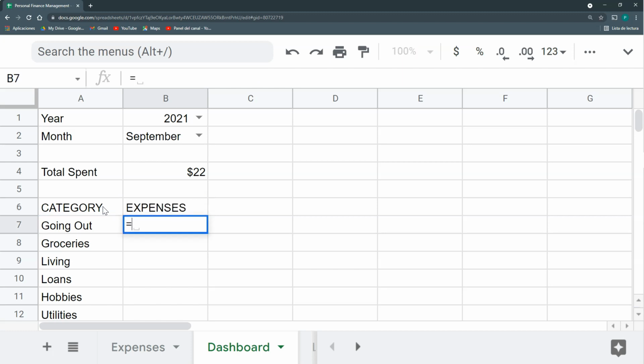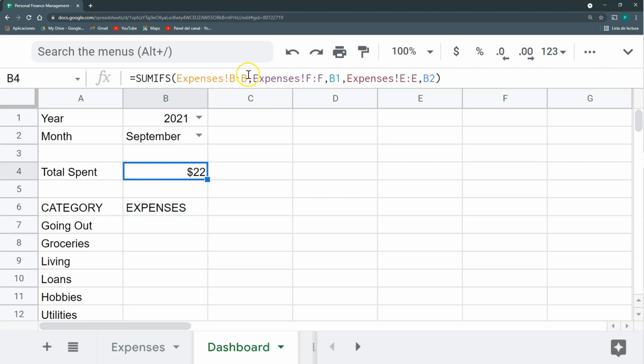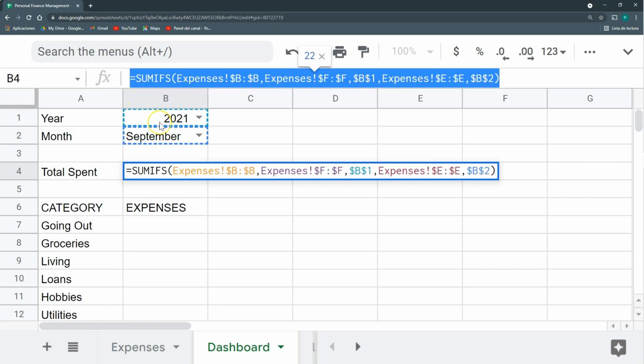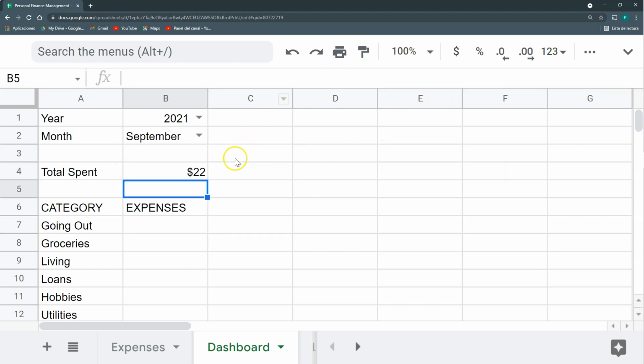And this we could do it again with a SUMIF. So actually it's this same SUMIF, but I'm going to block all these references. So I'm going to select all the function, go with F4, and you can see that we have this symbol. This means that even if I copy and paste the formula, it will always refer to the same.